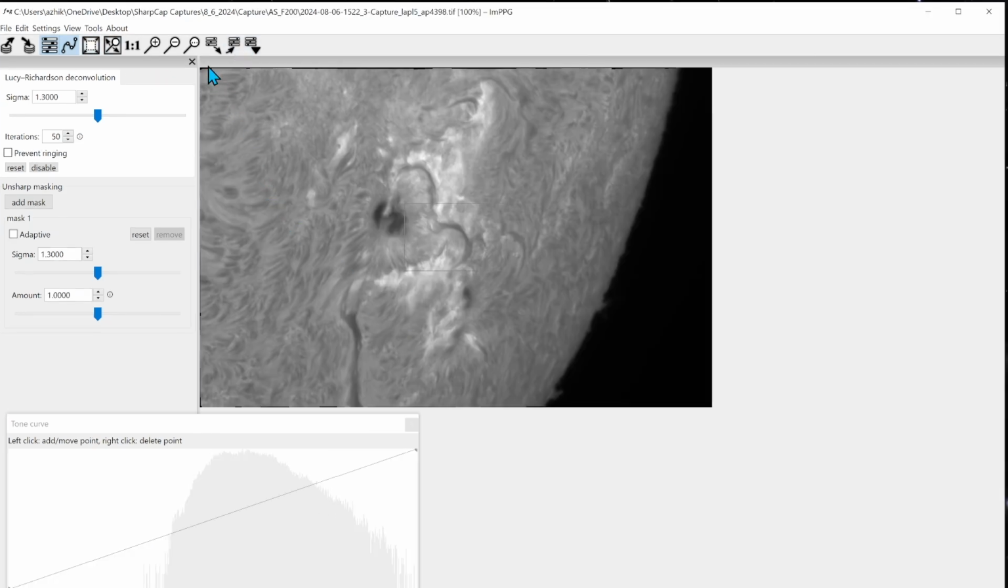If you look at the top of the toolbar in ImPPG, you'll see three little boxes. First one is for saving processing settings. That will save all your settings here as well as your tone curve. The second one is to load processing settings, and the last one is to show recently used settings.